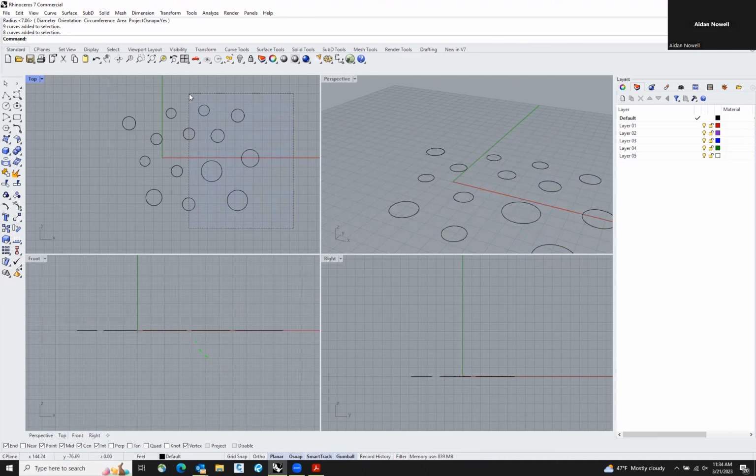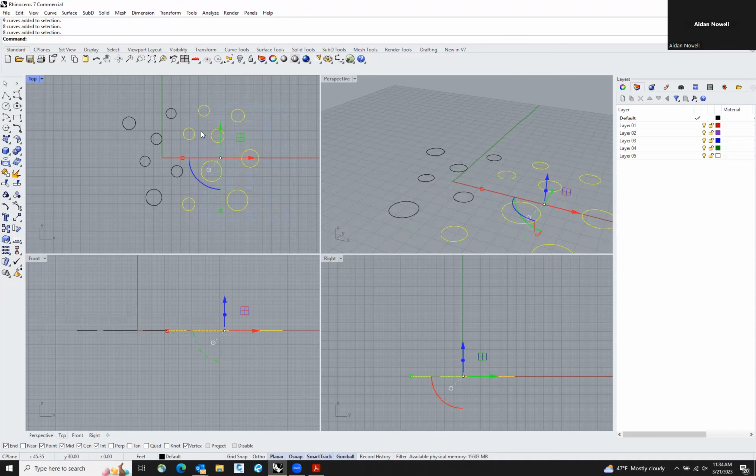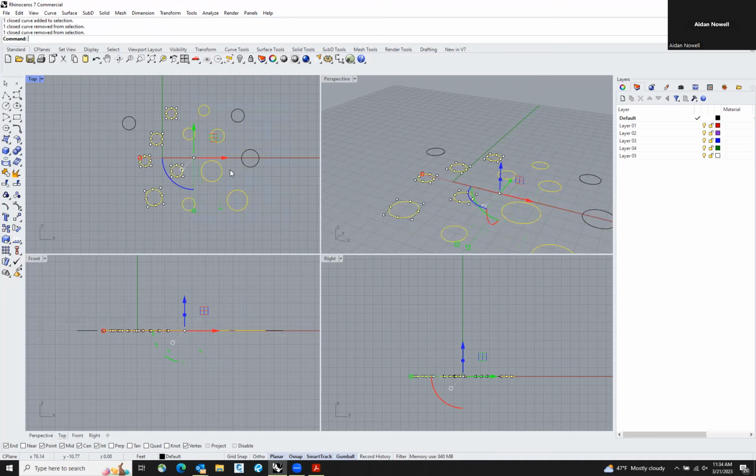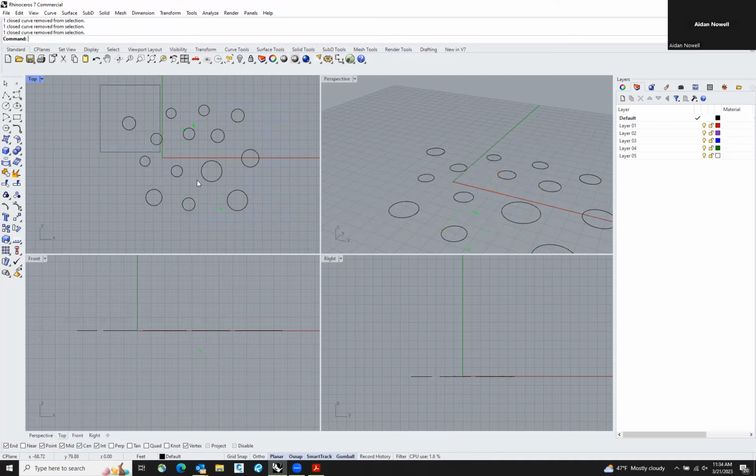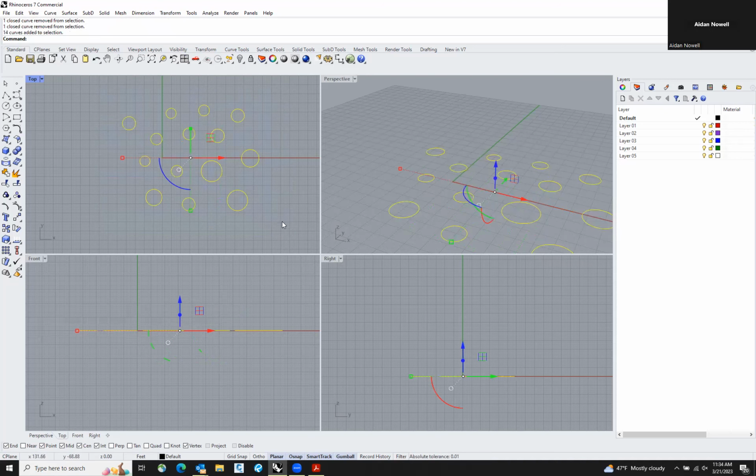If you have a bunch of stuff selected and you want to select more, you can hold Shift, and that will allow you to select other objects. If you want to deselect objects, you can hold Control, and it'll allow you to deselect the objects that you would like. So that's your different ways of selecting. And we'll go back to these toolbars on the left here.